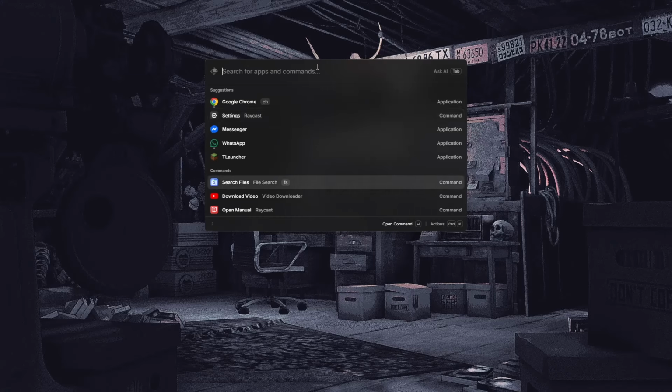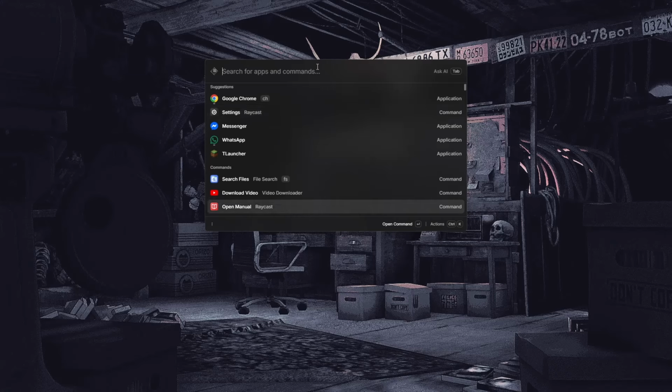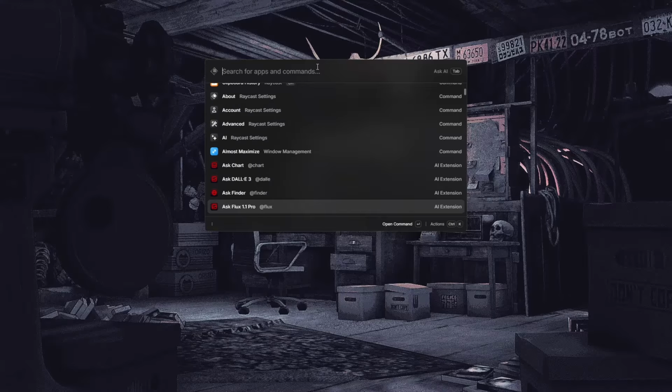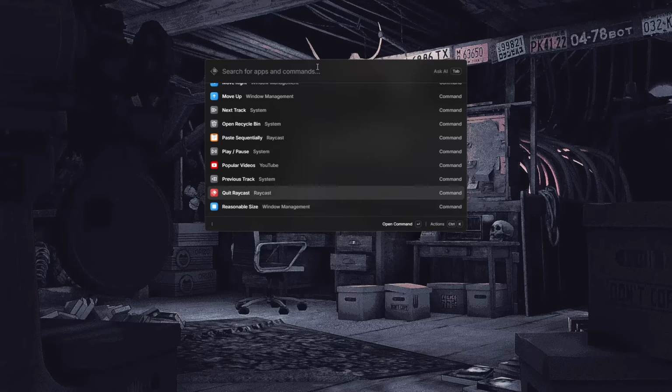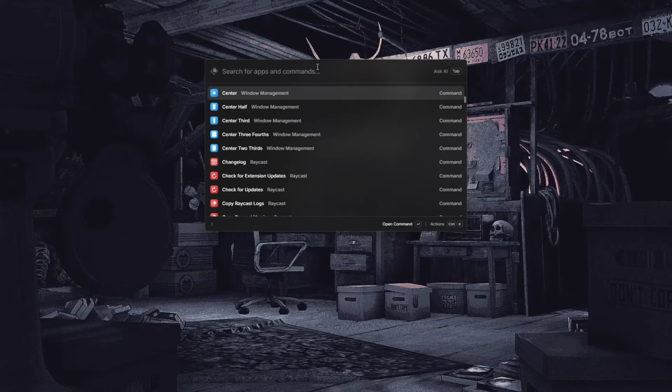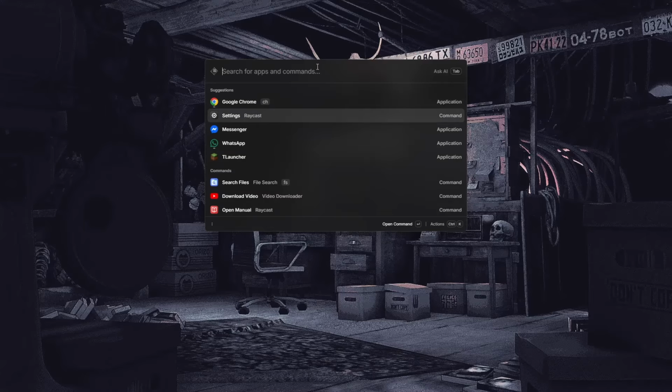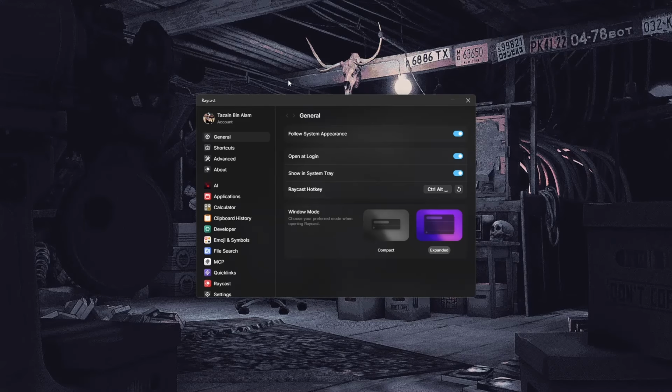It looks pretty great, and you can see it does show us a command section where it kind of highlights what the commands are. You can see there are extensions. So if you just scroll down, you can find a lot of things in here. You can even find the quit Raycast command, which is great. Anyway, there's a lot in here. But let's say I want to go to settings, because this is where all the meat of it is.